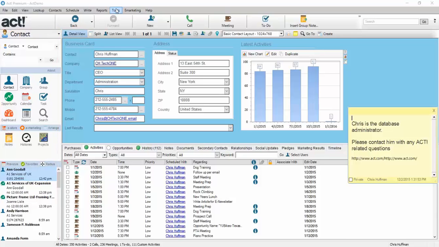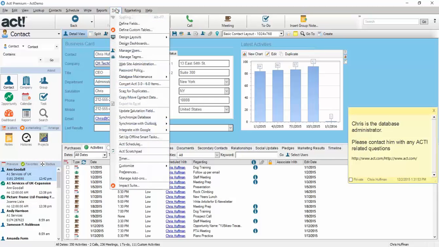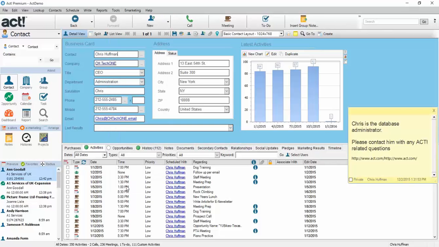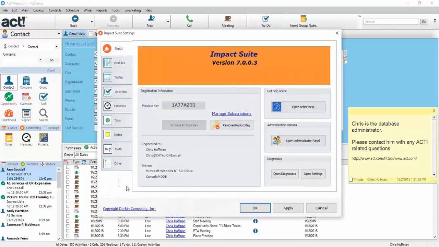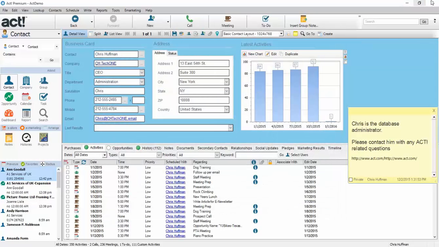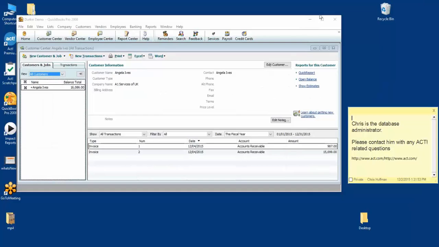To get to all the features and functions inside of Impact Suite, if you go to your tools menu to Impact Suite, this is where all of our settings are. The first thing I want to show you, let's close this. Actually, let's just close ACT down.